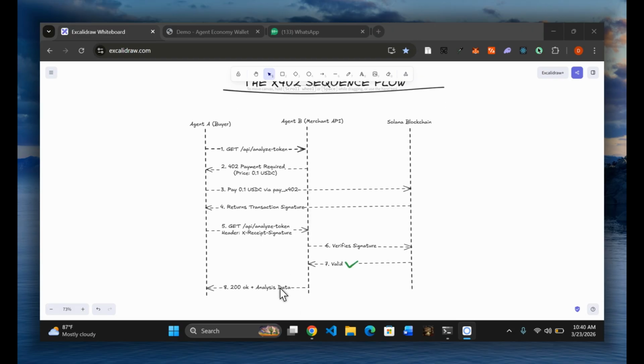And the last step here, it sends the analysis data plus a 200 OK response back to the agent A, and everyone is happy. The agent B gets its money, the agent A gets its data.